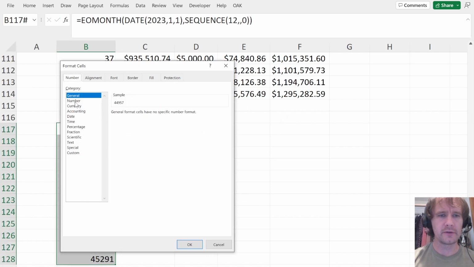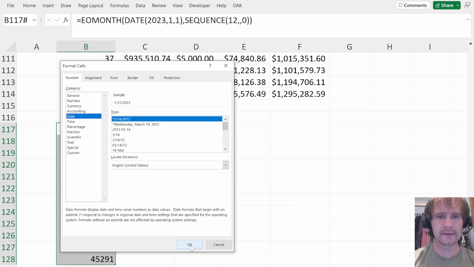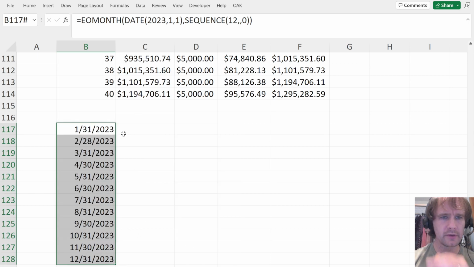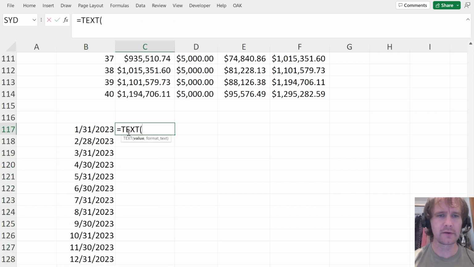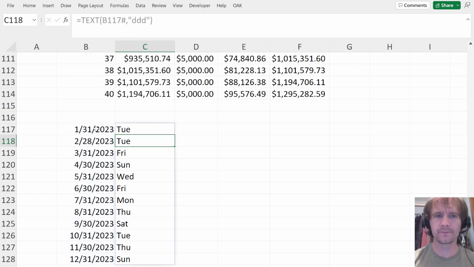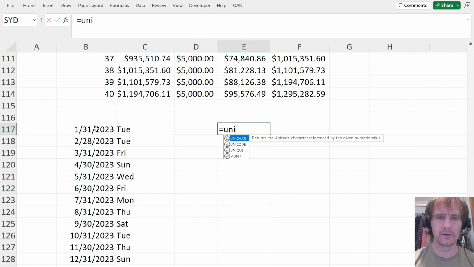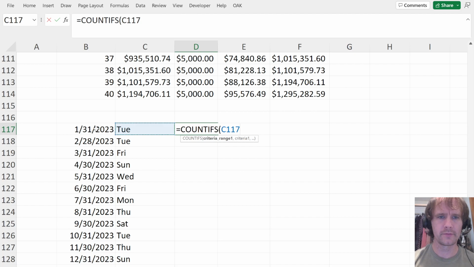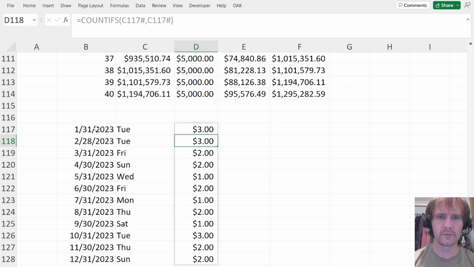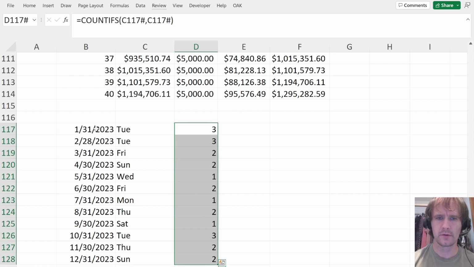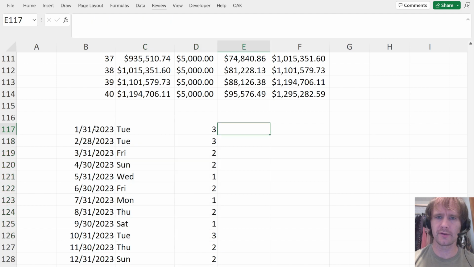And if I format those as dates, that should give me every last day of the month, and it does. And then I'm going to say TEXT that as "ddd". Just copy that down. And then I can UNIQUE, actually I can just better COUNTIFS this, and then I can just look and see that it's a Tuesday.